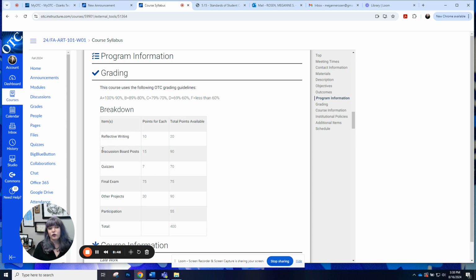Most of your grade comes from your discussion board posts and your quizzes. So each unit will have a discussion board post, which you will have an assigned topic for, and a quiz. Everything covered on the quizzes comes from the lectures. So make sure you've watched all the lectures in a unit before you try to take the quiz. And the quizzes are worth 10 points each. So they're not super long.